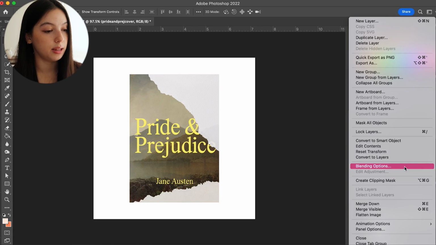So instead of using a book mock-up for this project, which I just didn't feel like it needed, I just wanted to keep it simple. So I kind of made my own mock-up. So if you're interested in that, let me show you how.